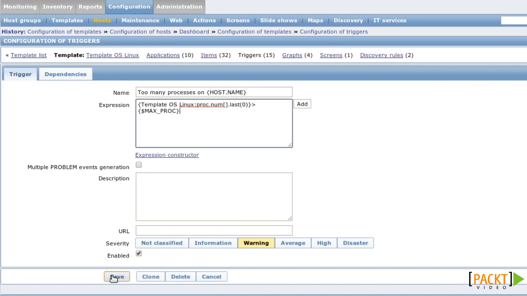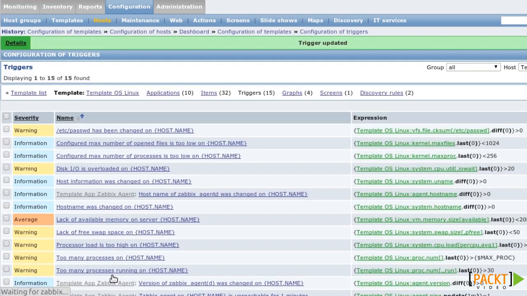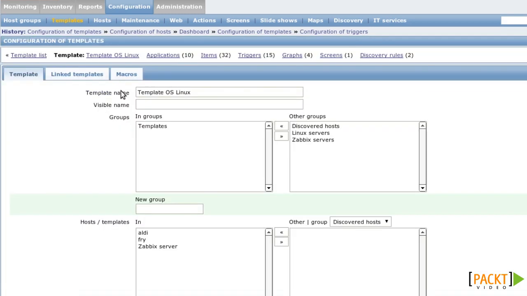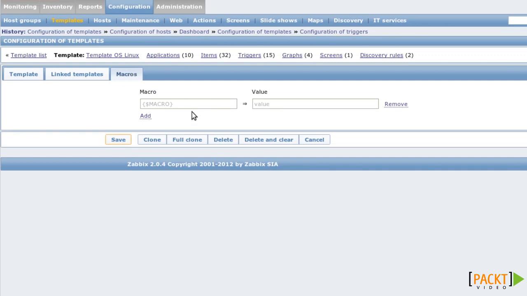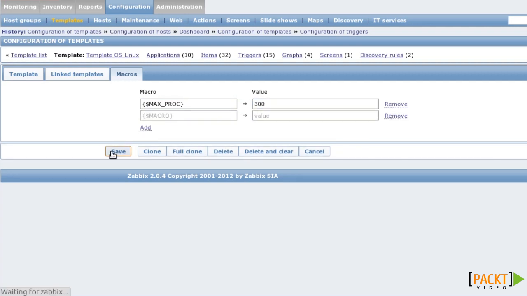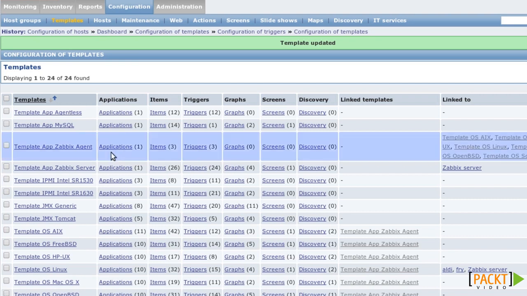The user macro is not defined though, so this trigger can't work yet. Let's edit the template. I go to the Macros tab and here I can add my own user macros. I'm setting $MAX_PROC to 300 as a default. Add this macro and save the template. So now the trigger isn't doing anything different than before. The macro is set to 300 and the trigger will use that value.